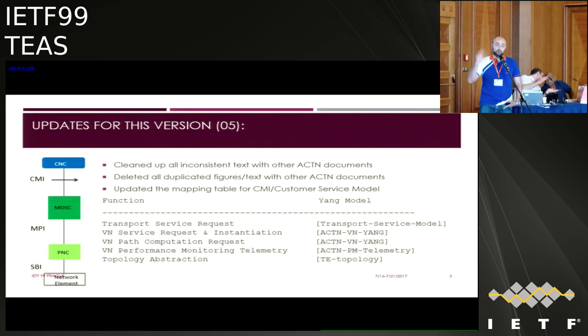Short update. So again, this document says, hey, if you want to build the CMI, you need to have these models implemented. If you want to build the MPI, you need to have these models implemented. We tried to collect the set of functions that are needed against each different interface. And they are basically, when it comes to the CMI, we have the transport service request. And here you have a link to the reference to the related model.